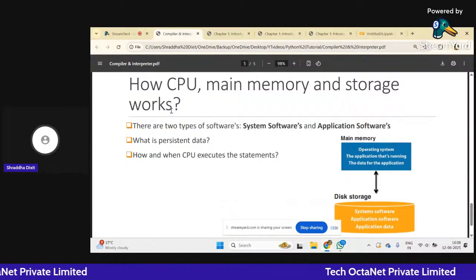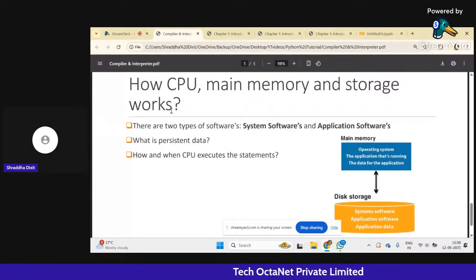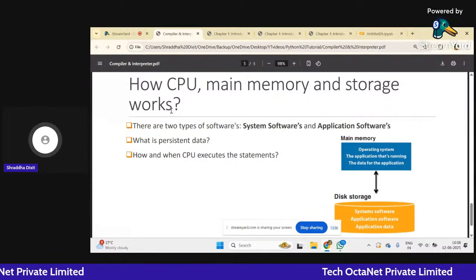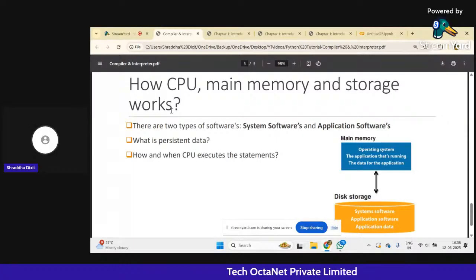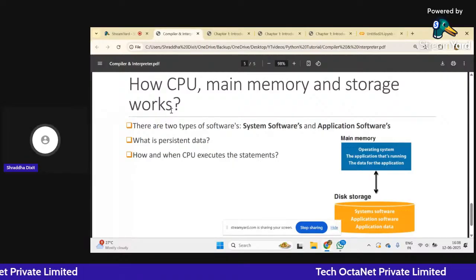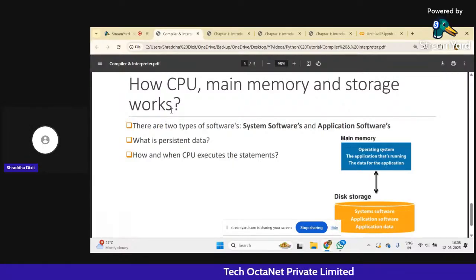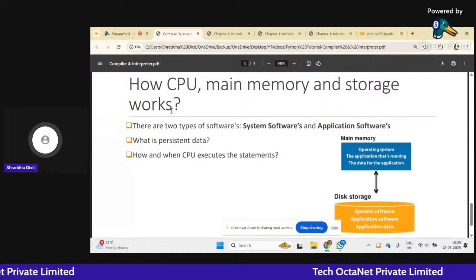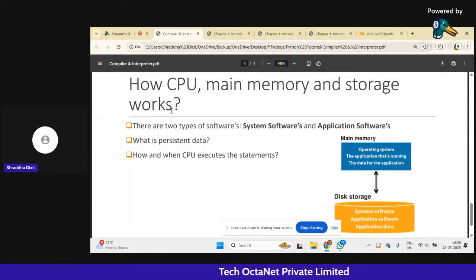Now if we see how your CPU and main memory and other devices work to produce all the necessary tasks that are required in the problem statement of your code, we basically have two types of software in our system. One we have system software and the other one we have the application software. The system softwares are the software that are already embedded inside the system and remain constant across all the systems.